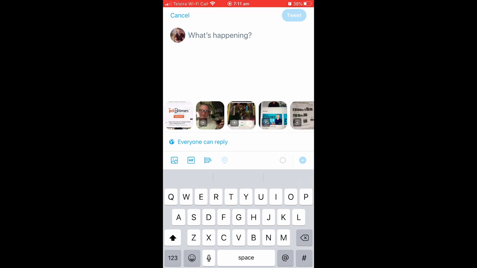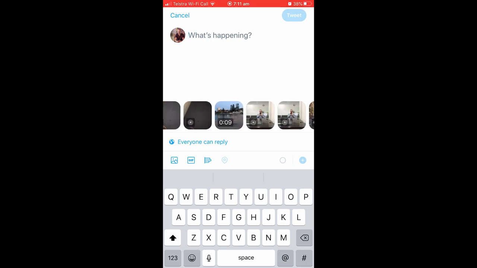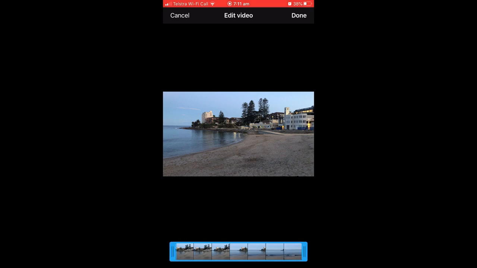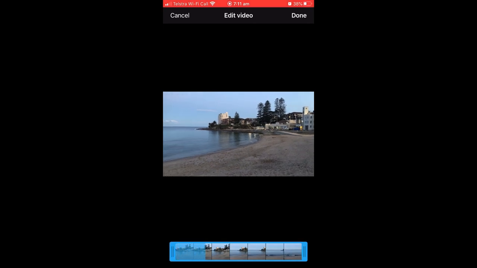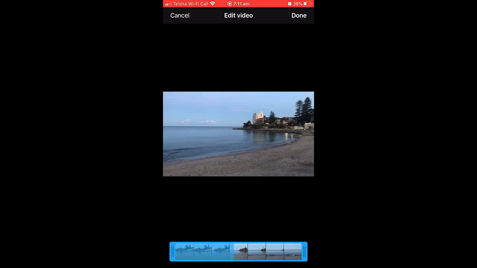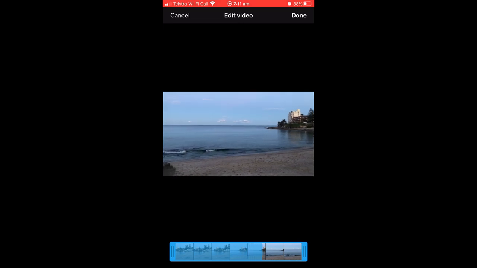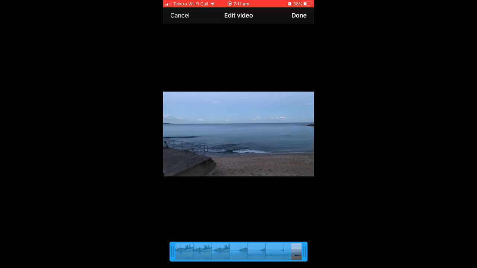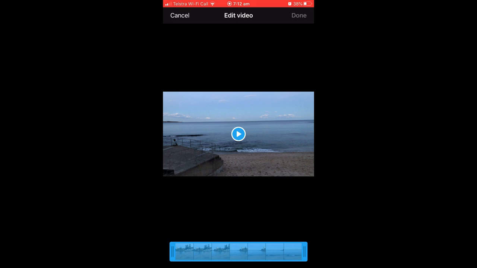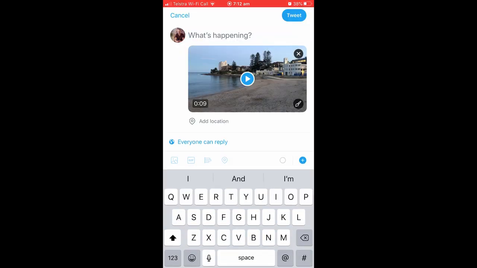It's then going to ask me to select an image from my phone. Now I have a video here that I'm going to select. This was one of my beachside suburb where I live here in Sydney, Cronulla Beach. It was nice and peaceful and calm. So let's click that, and let's add some text and some story about this particular video.